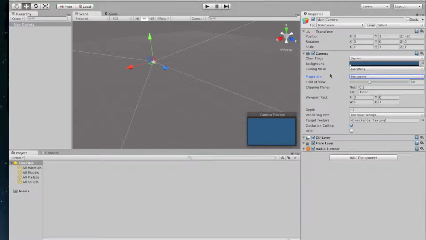In our project, we're going to use an orthographic camera, but we'll still be using 3D objects in the game. This will give us the flat 2D view of our objects, but will allow us to use some of the benefits of a 3D world like shadowing.